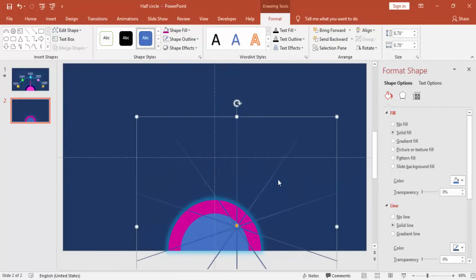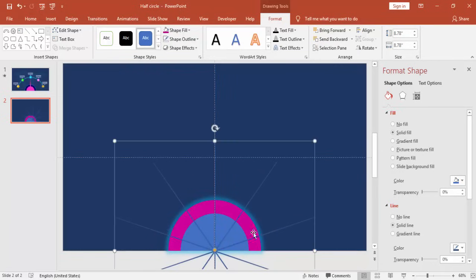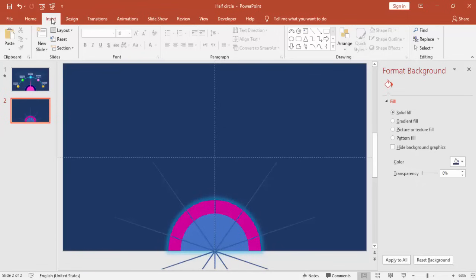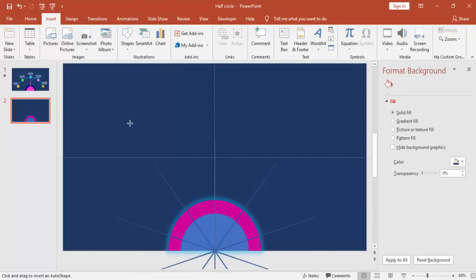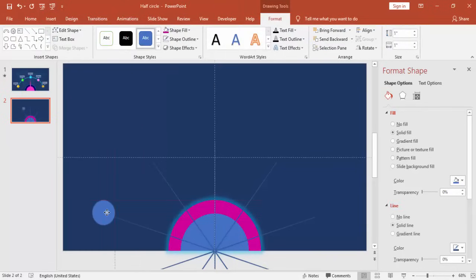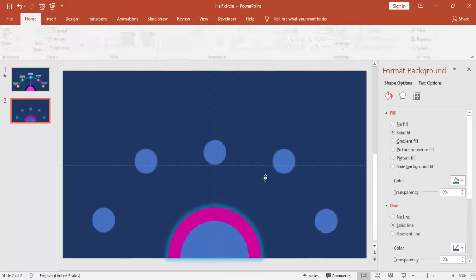I will tell you why I am doing this one. I'm going to add oval shapes, that is circles, at each point, each line, so that I'll get them at the right distance, at the right position. Press Ctrl D and just put it one by one. And then you can delete the 10 point star.